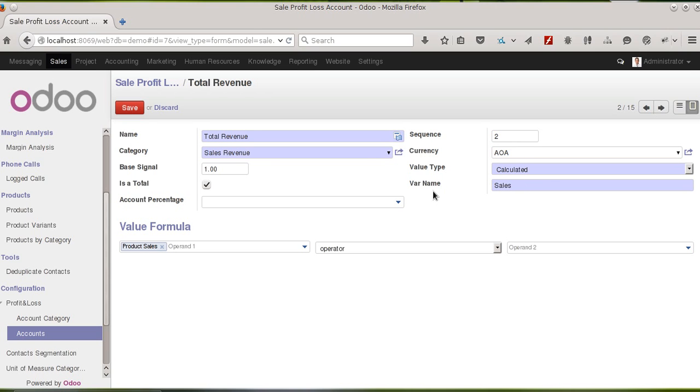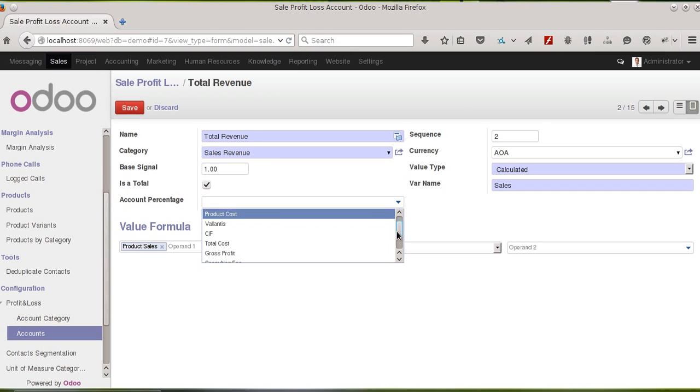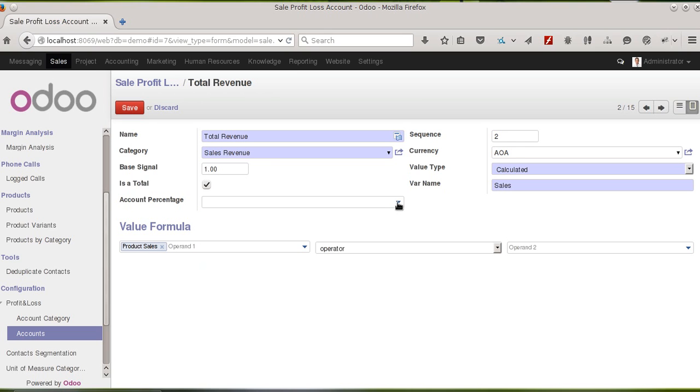When we have calculated, we also have the account percentage. This will tell you what to calculate a percentage from, because normally when you do a profit and loss analysis, you will have a percentage that you want to represent. So here you can specify the percentage of which account. If I pick here, I can see the different accounts that I have in my tree view. When I say calculated value, you open the formula. In the formula, I have two operands and one operator.